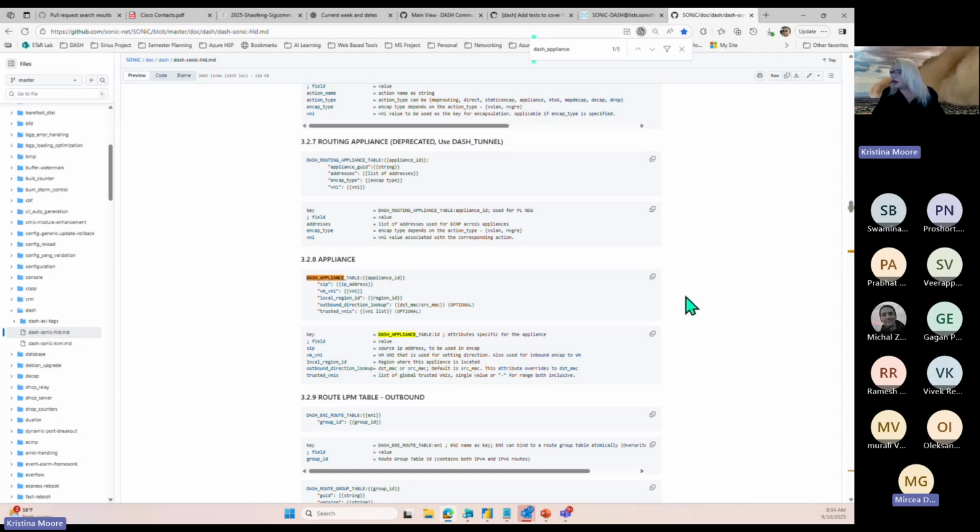Yeah, right there, VNI, and you can specify one in Dash, but SAI allows you to put multiple VMs, each with its own VNI. And this being a switch, I assume it serves multiple VMs. Why only one? Anyway, I'll try to find the ticket. So this is appliance ID.